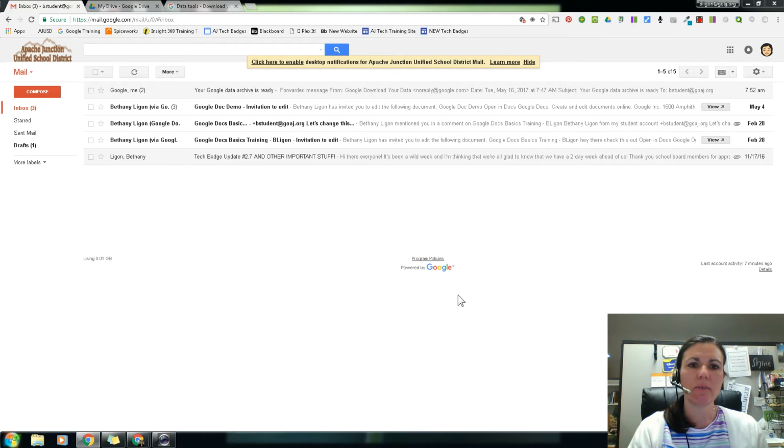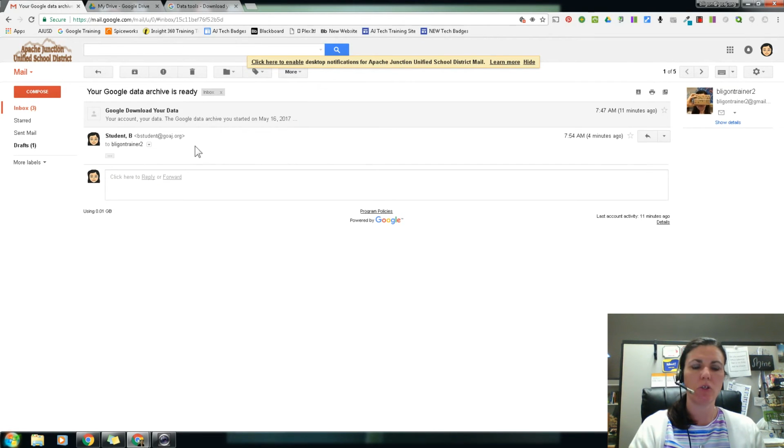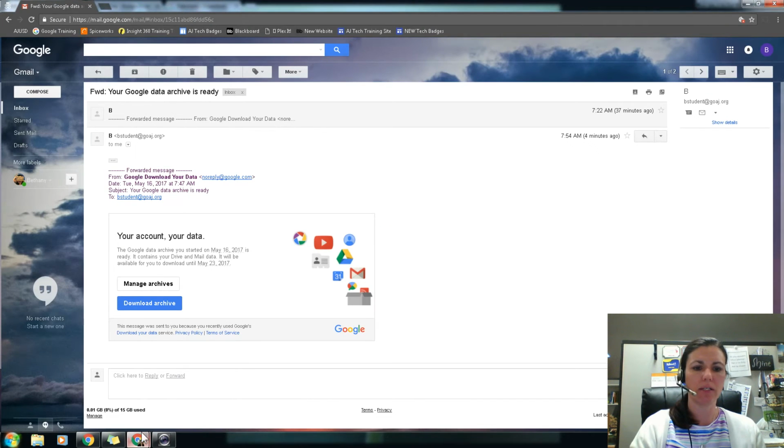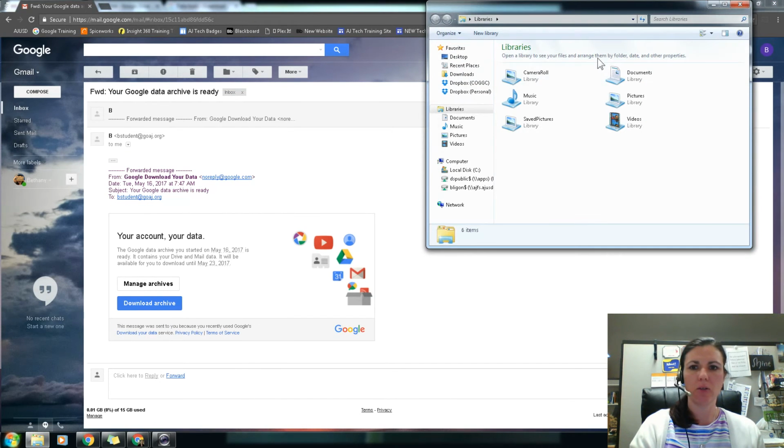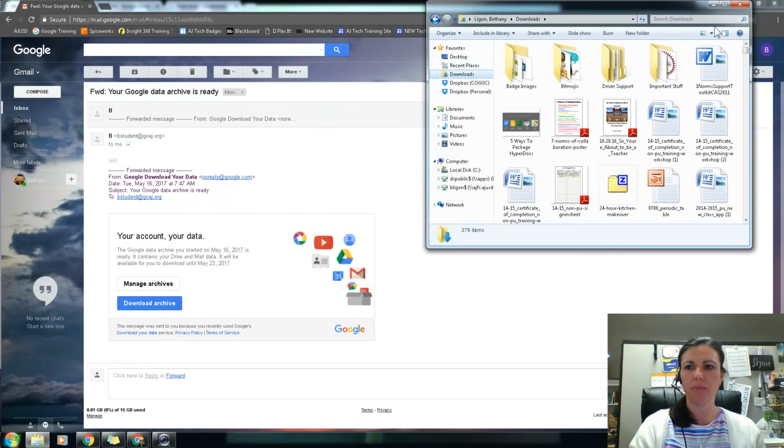So I received an email saying that my data archive is ready in my GoAJ account, and I've already forwarded this message to my personal Gmail, so you can see that there. I'm going to go ahead and flip over to an incognito window so that you can see that the email has been forwarded. Once you open up that email, you're going to click on the download archive. And when you open up your downloads, let me go ahead and do that real quick so that you can see.